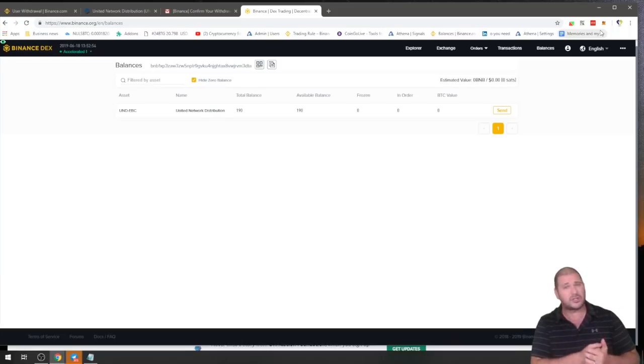This is a useful tool for every single cryptocurrency that's switching over from ERC to BEP-2. I just used UND because that's the one that I'm focused on today, but it won't matter if it's any of the other ones. The exact same process will happen. So now you know how to do it for one, you know how to do it for all of them.